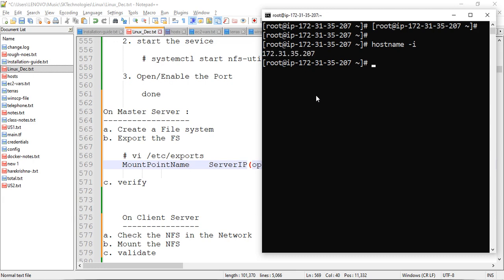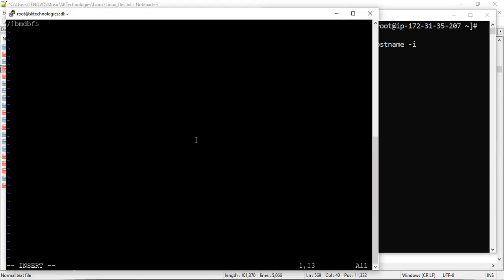Make sure, guys, this is a private IP. So copy this. Then options. There are various options. You can go with the default ones, rw and sync. Then root_squash, you can ignore this. Later we will see. Later also you can edit this file, not an issue. rw, sync.